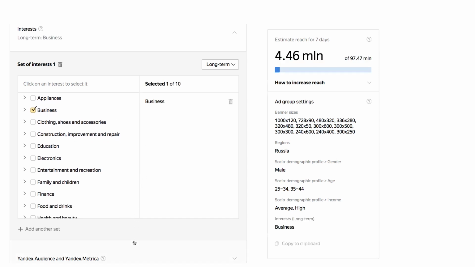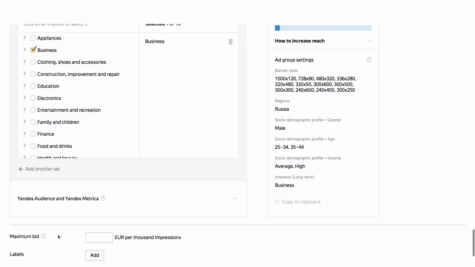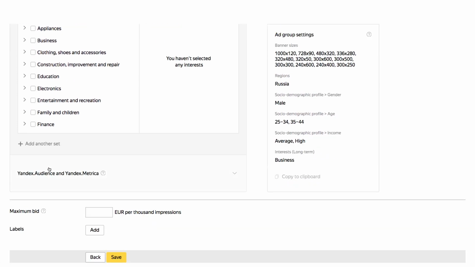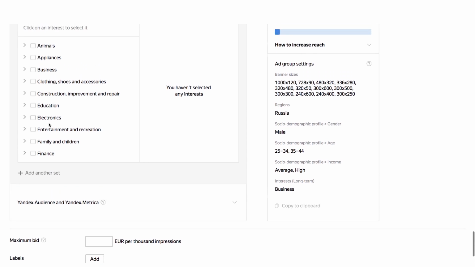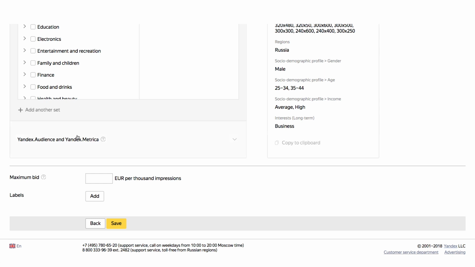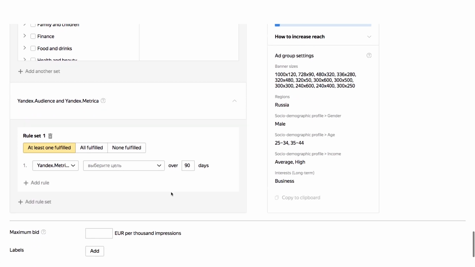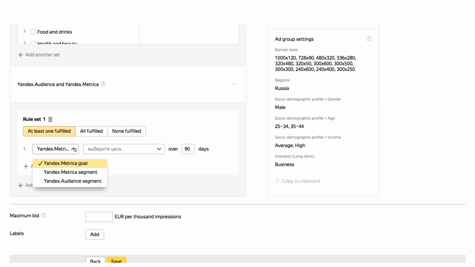Choosing several different interests for this setting will tell the system to consider them on the OR principle. In the section below, you can add another group of interests by clicking on Add Another Set. Then, two different sets will be considered on the AND principle. After setting up interests, you can add user groups based on data from Yandex Metrica and Yandex Audience. Let's take a more detailed look at this now.